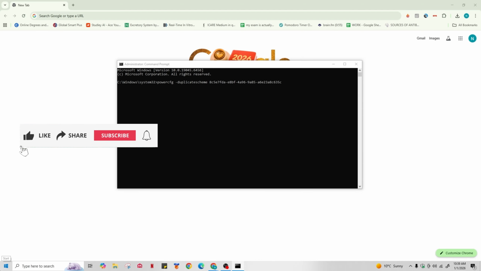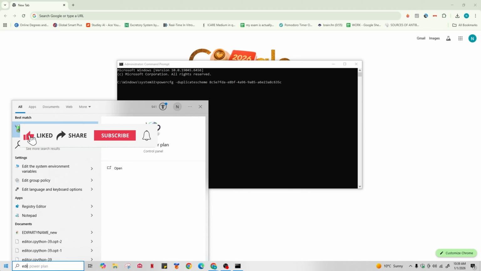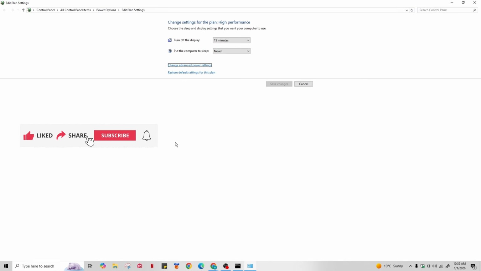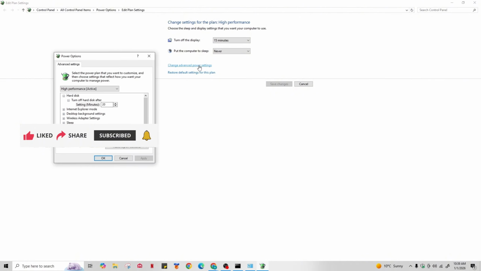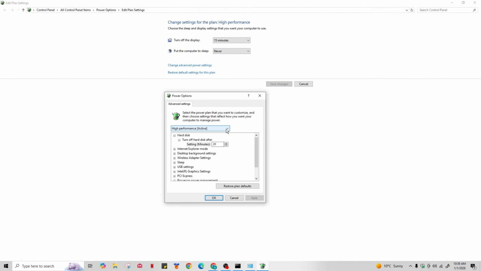Now search for Edit Power Plan in the Windows search bar. In the Power Options window, you should see the High Performance option. Go to Change Advanced Power Settings and tap on this drop-down menu, and you'll get three different options: Balanced, High Performance, which is Active, and Power Saver.